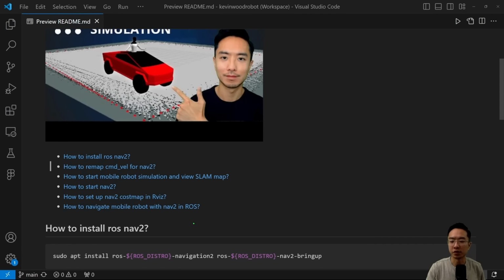Okay, so to install nav2, it's pretty simple. You want to run this command here, sudo apt install ros, and your distro version, I'm using Humble. But here you have two main things. You have the navigation2 and then the nav2-bringup. So once you run this command, you should be up and ready to go.